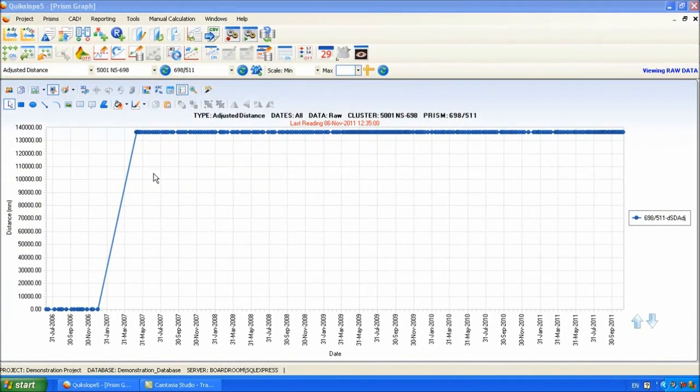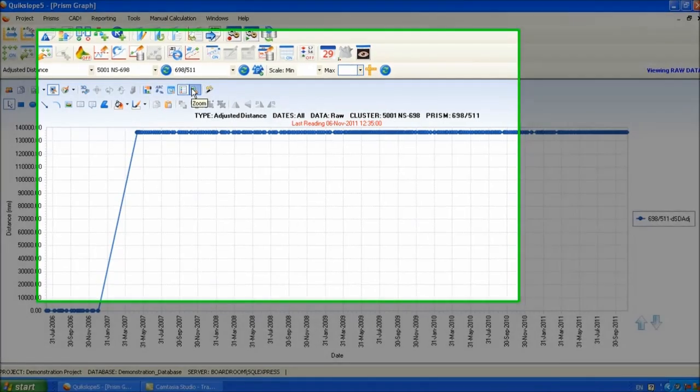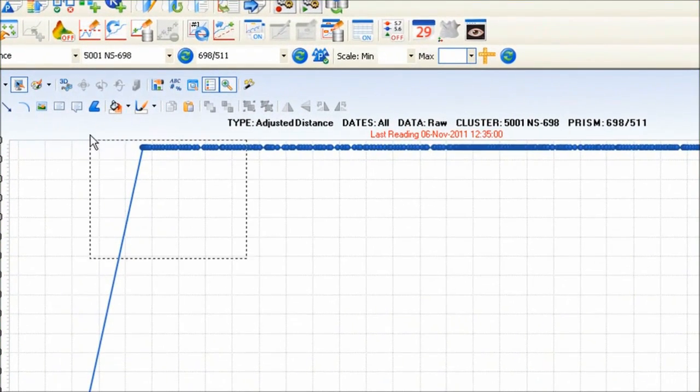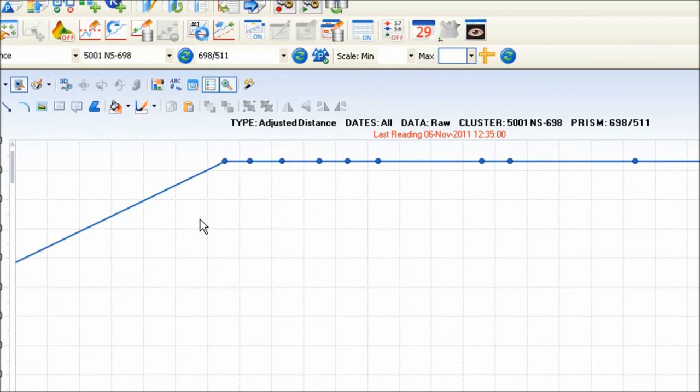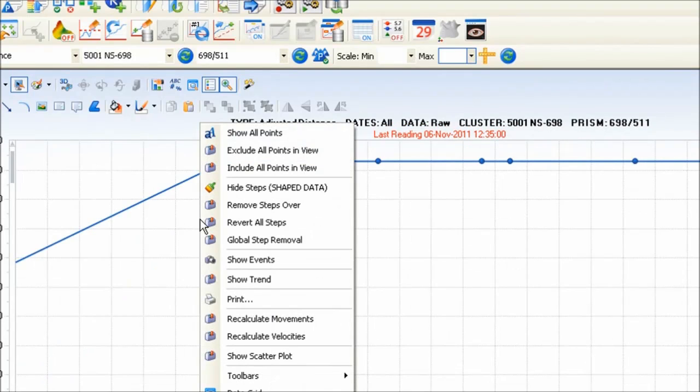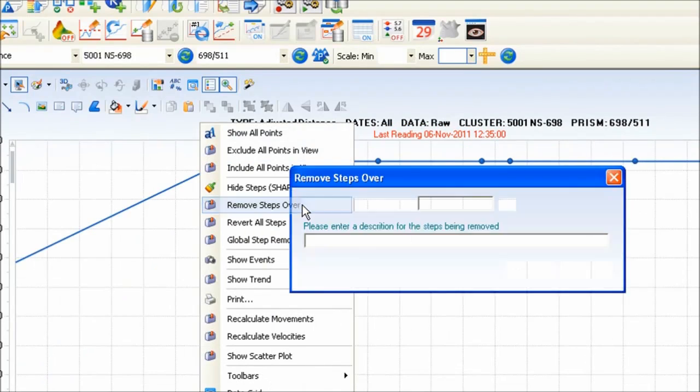So far we've shown you the manual way of removing and restoring a step in Quikslope5, but there's a more automatic way in which to do this. So first let's zoom back in on the step that we wish to remove. Now I just need to right click anywhere in the graph and select remove steps over.